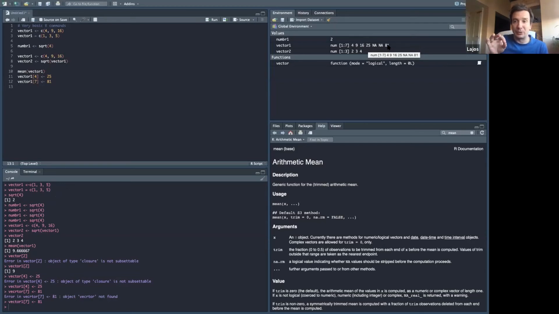So the problem with calculating averages is that you have to sum up the numbers in your array, in your list, and then divide by the number of elements in your list.